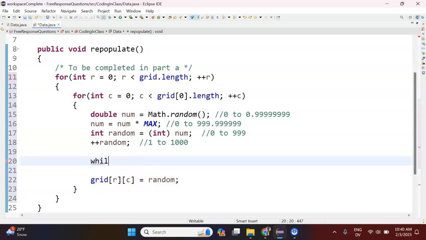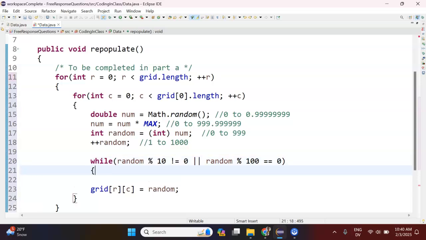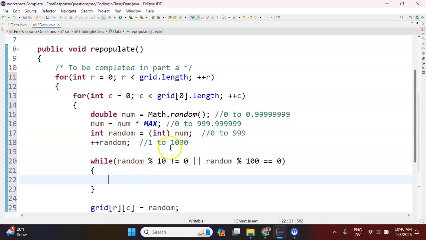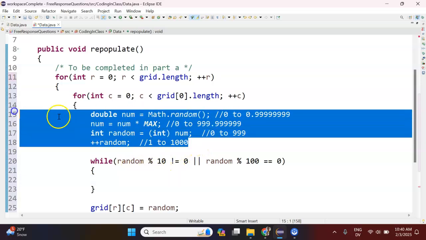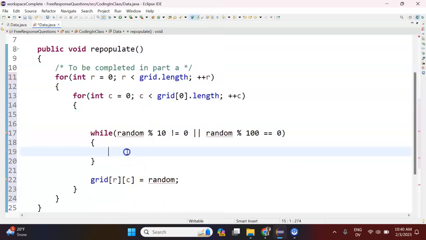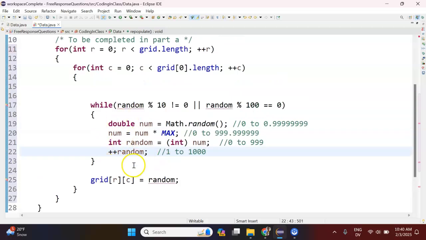So basically I'm going to say while random mod 10 is not equal to 0, so it's not divisible by 10, or it is divisible by 100, so random mod 100 equals 0. While either one of those things are true, it's no good. So while any of those are true, we're going to keep running these lines of code. Okay, so I'm going to put these lines of code down in here. So while it is not divisible by 10 or it is divisible by 100, it's not a good number. So keep going. And then once that's finally done, then we'll be able to assign random here.